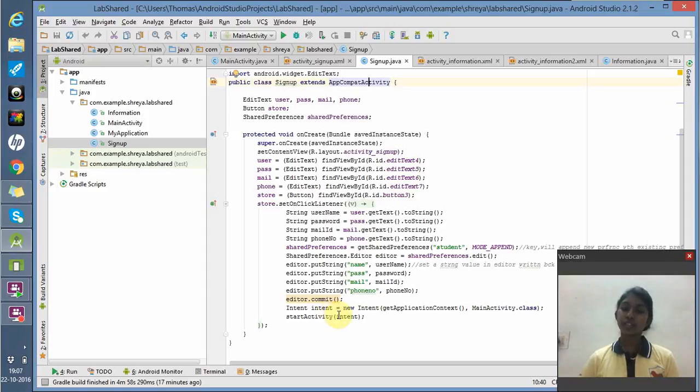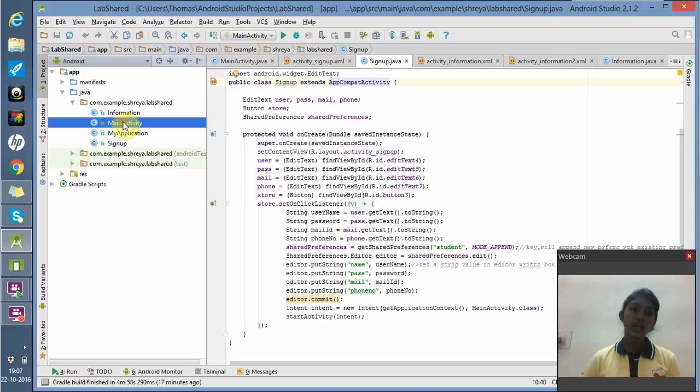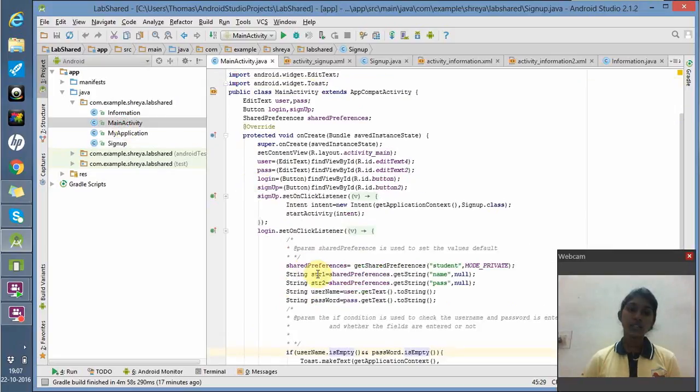Then again we have introduced an intent object which takes two attributes. First is a working environment, here it is getApplicationContext. Second is the MainActivity.class to which it needs to go. So again when we take the MainActivity class, we find the next button, that is the login button. We have given it to the setOnClickListener method.